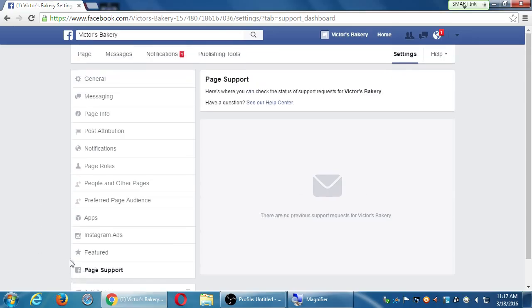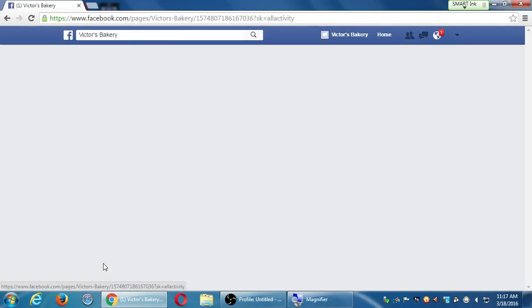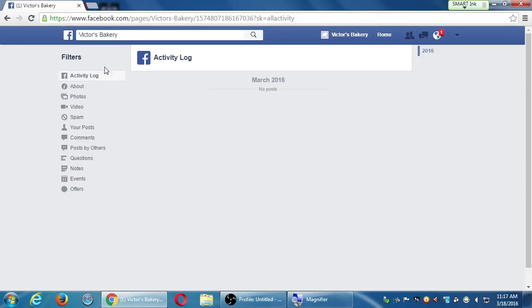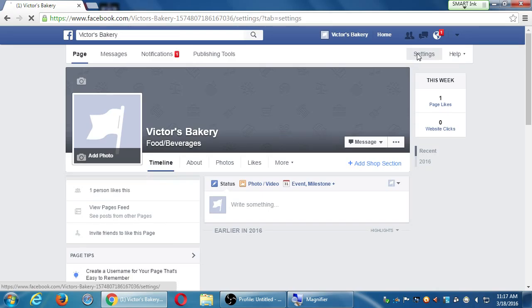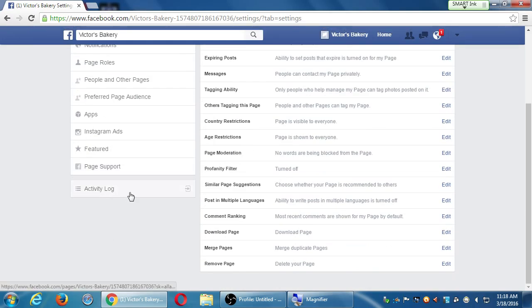The last thing on this screen is this activity log. If you click on activity log, this shows you everything that you've done on Facebook, everything that you've written, every single one of your photos, videos that you've shared, spam that you've marked, your posts, people's comments, everything that you've done on Facebook. So you might lose track of that screen. The way to get back to it is you just make sure you're on your page. So let's say I lost where this is at. I click on the name of my business right up there. I go to settings, top right corner, and it's the very last item, activity log.